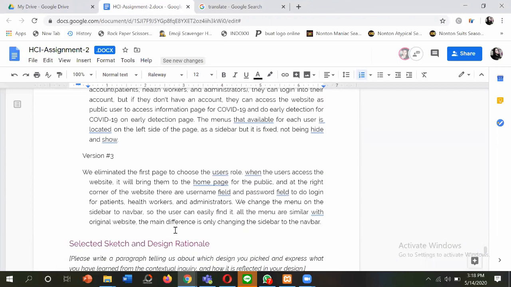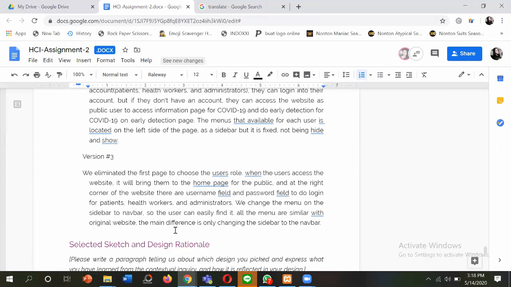And the last version, we eliminated the first page to choose the user's role. When the users access the website, it will bring them to the home page for the public. And at the right corner of the website, there are username field and password field to do login for patients, health worker, and administrators. We changed the menu on the sidebar to navbar so the user can easily find it.